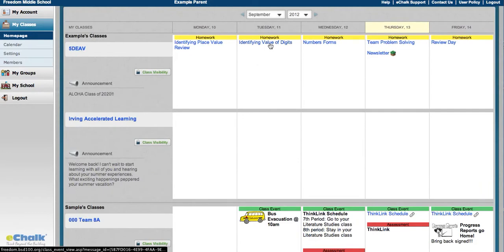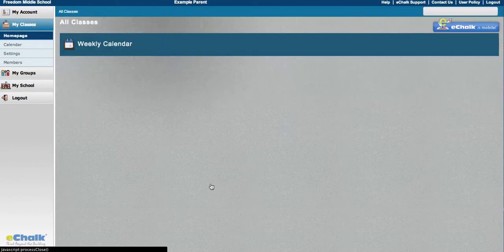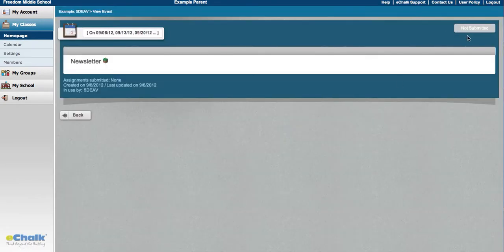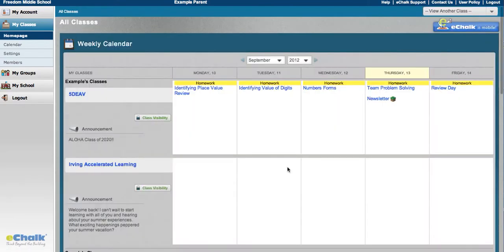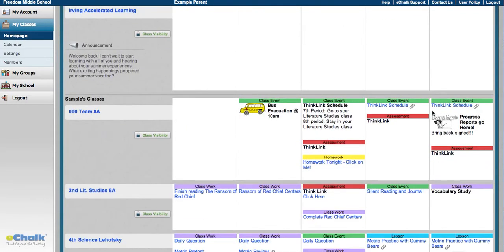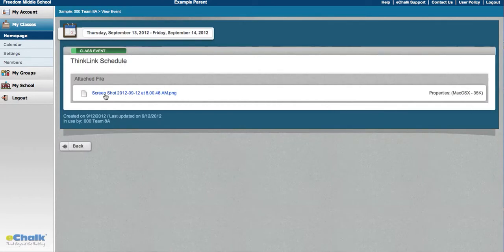They can see everything the kids see, so if you click on homework, you can see what it says for the students. If you click on an assignment that requires a Dropbox, you'll note that parents can see if it's submitted, but they are not able to submit work. They can see announcements, and they can see all the things going on in class. If they need to download something, they can download a file just like the students can.